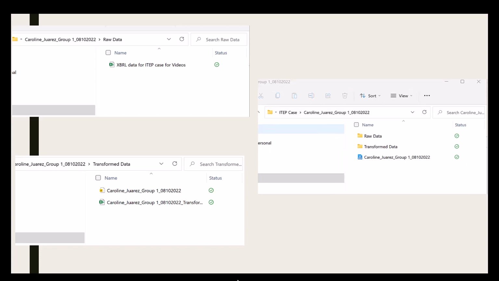As you can see, the file folder name and the names of the files that you turn in all follow a common naming convention, which includes your first name, last name, group number, and date. Your instructor will provide specific guidance as to the preferred naming convention. Go ahead and pause this video and create your file folders. Save your raw data file into the raw data file folder. Then restart the video to learn more about the dataset that you will be using for this case.